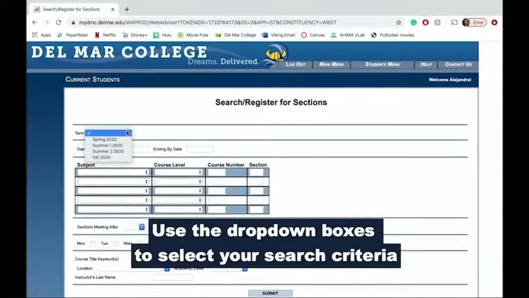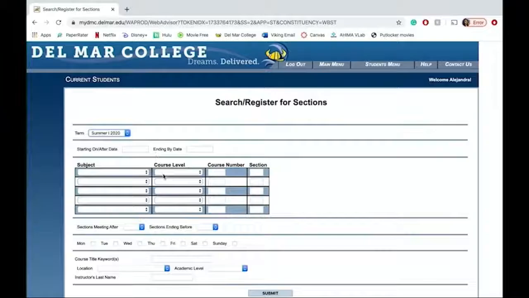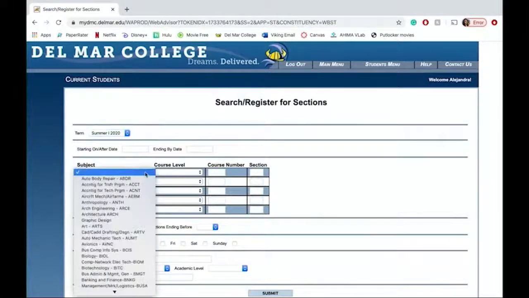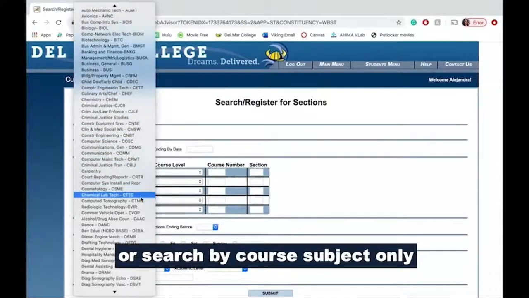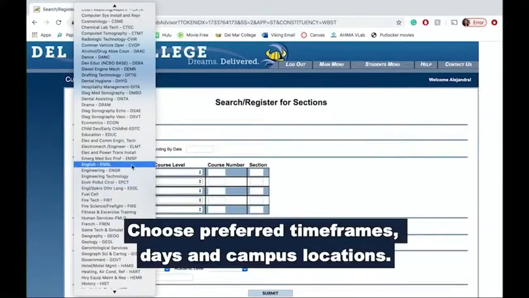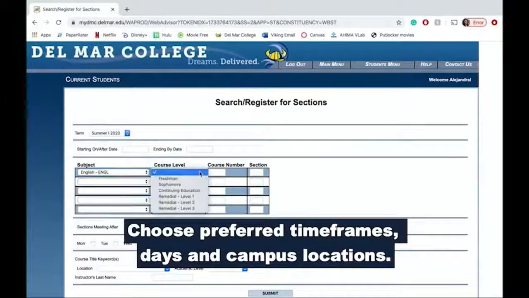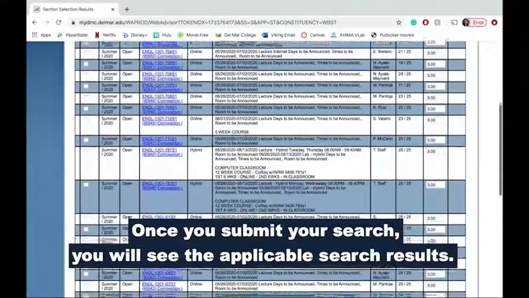Use the drop-down boxes to select your search criteria, such as term, subject, and course number. Using your degree plan, enter the subject and course number, or you can search by course subject only. On this page, you can also choose your preferred timeframes, days, and campus locations. Once you submit your search, you will see the applicable search results.